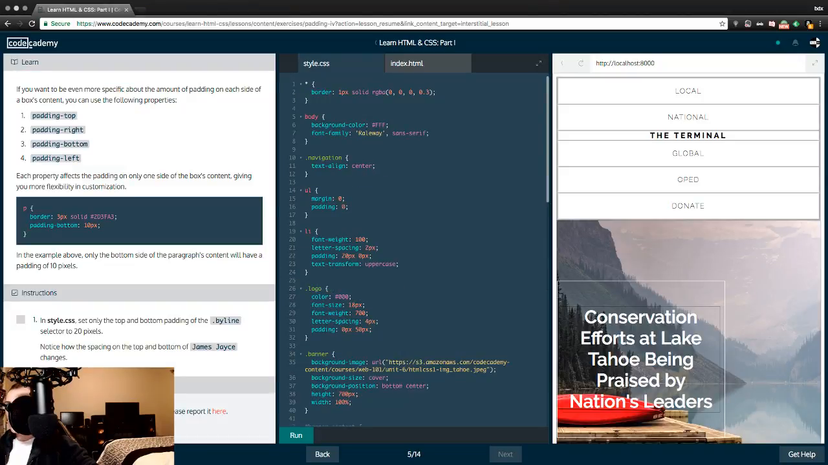5 of 14. If you want to be even more specific about the amount of padding on each side of a box's content, you can use the following properties: padding-top, padding-right, padding-bottom, padding-left. Each property affects the padding on only one side of the box's content, giving you more flexibility in customization. In the example above, only the bottom side of the paragraph's content will have a padding of 10 pixels.